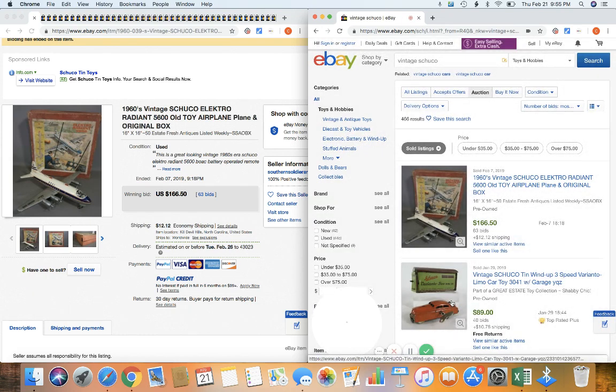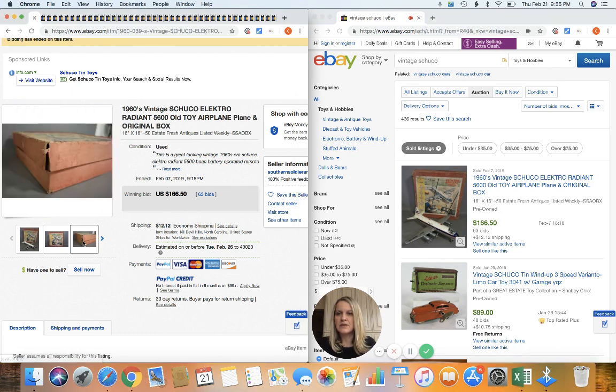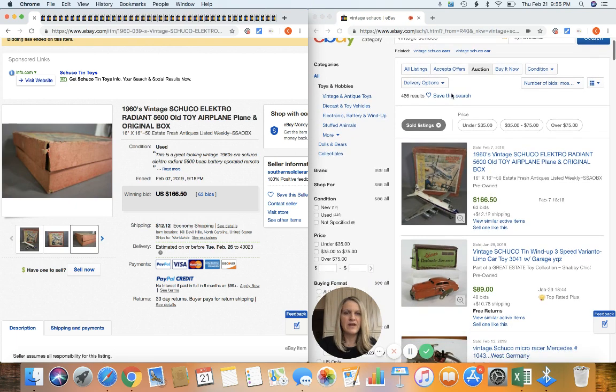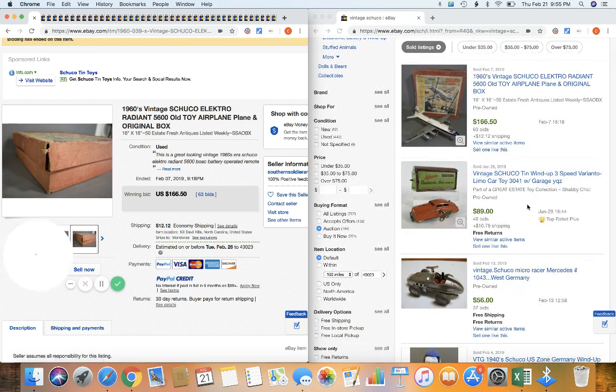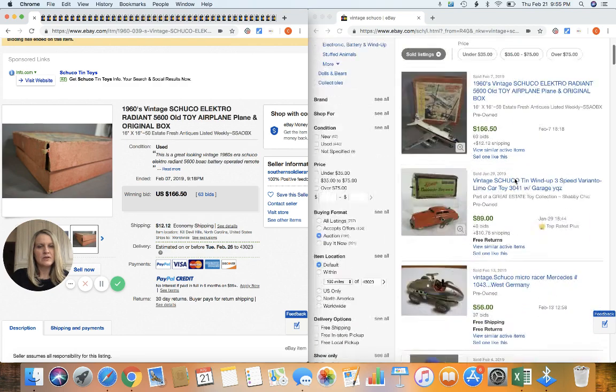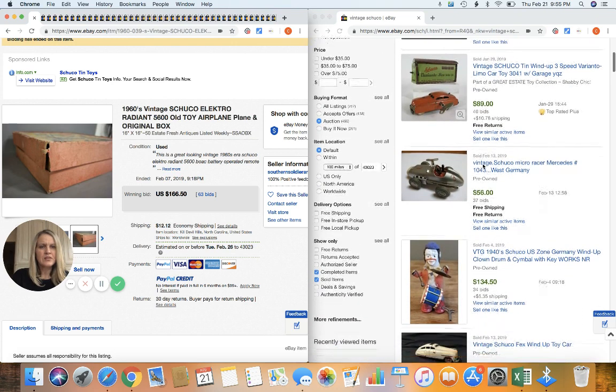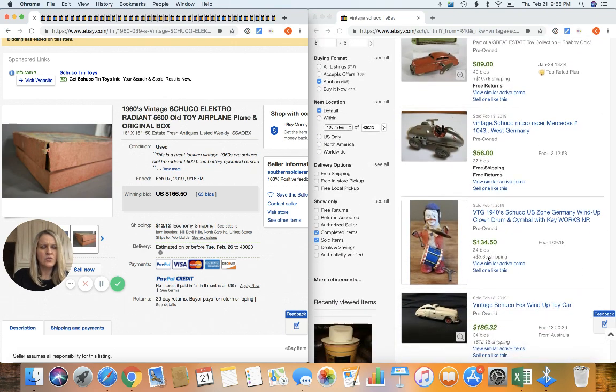All right, so the first one is this, I think it's a model airplane. It's a toy airplane. I'm looking at the pictures here. It's still in the box. And if I go over here, I already typed it in to make it a little bit faster, it looks like, I don't know how to pronounce this brand, but it's S-C-H-U-C-O. Just so you know, I'm under number of bids most, and I put in that brand, vintage. So it looks like they make cars and little toys. This looks like it might be a wind-up toy.